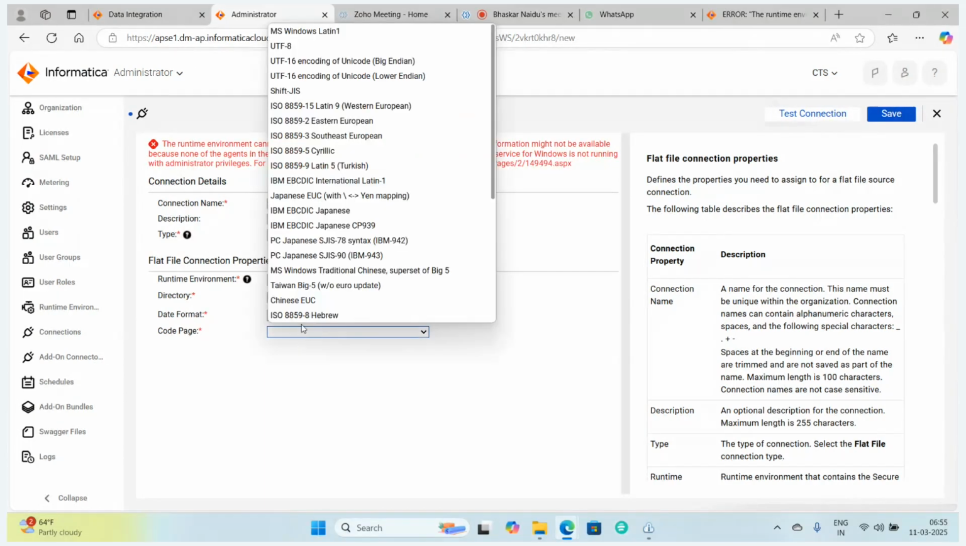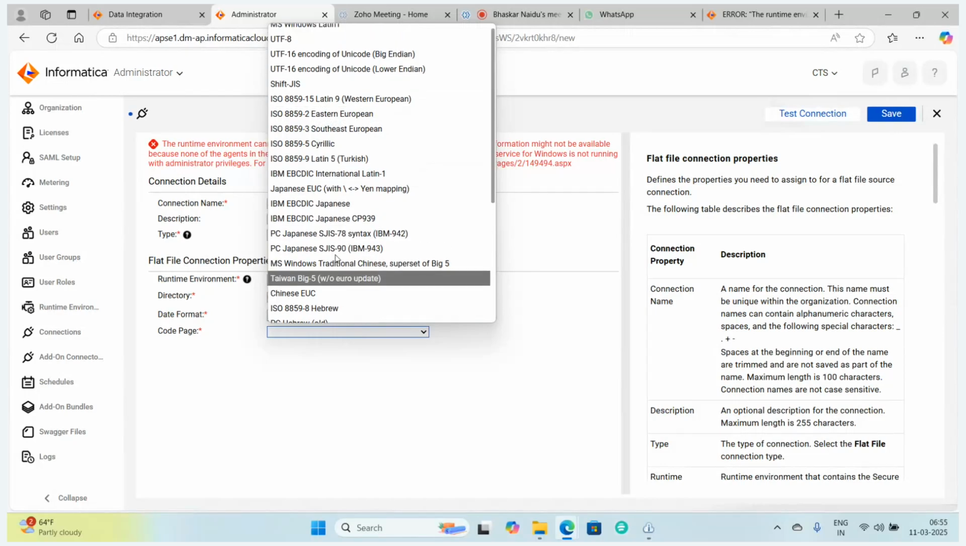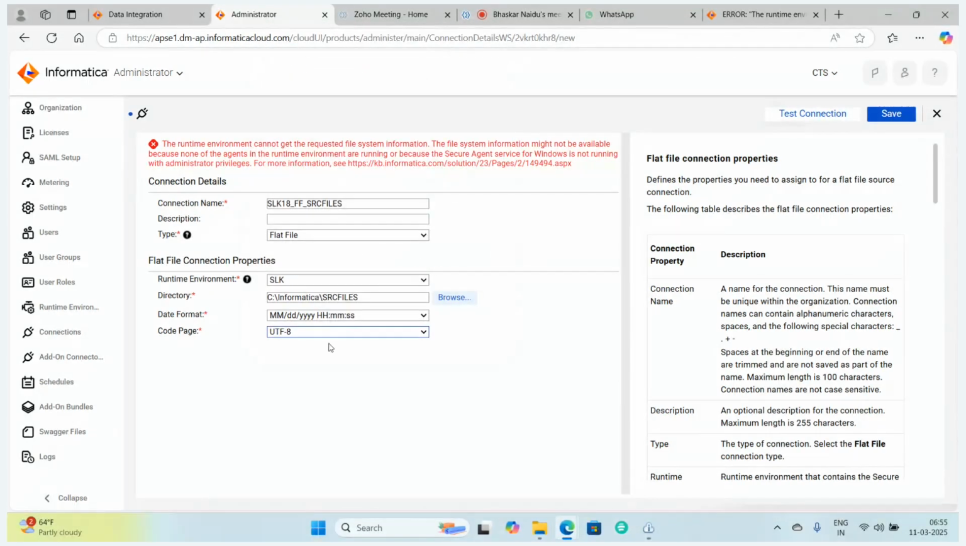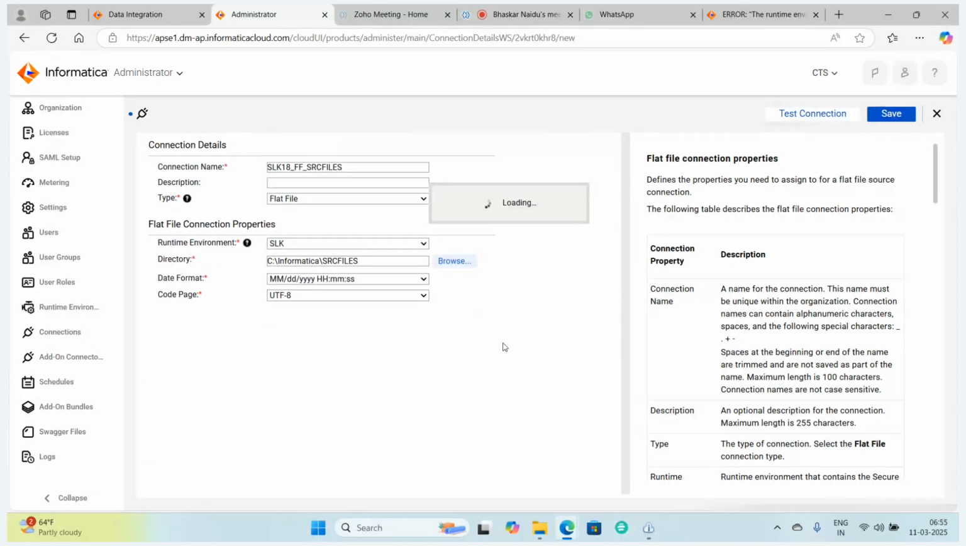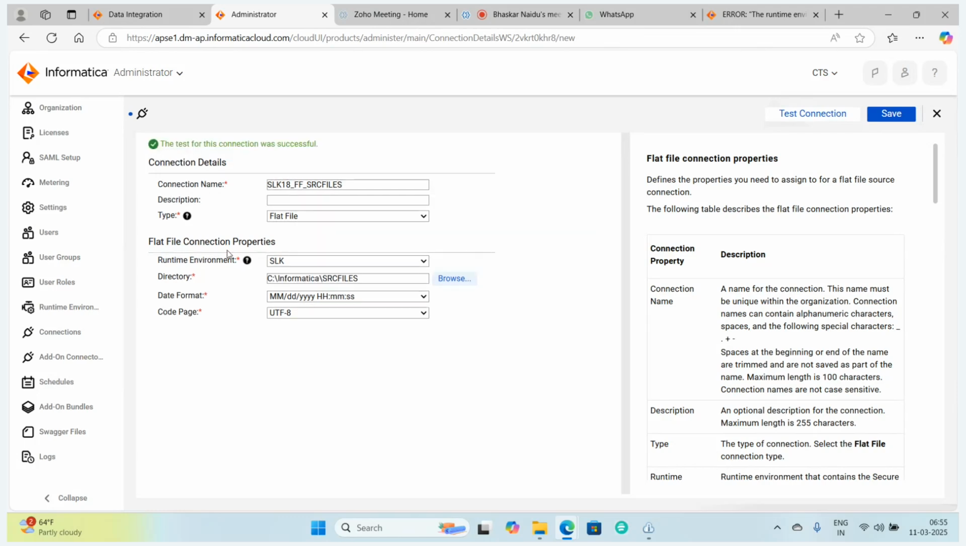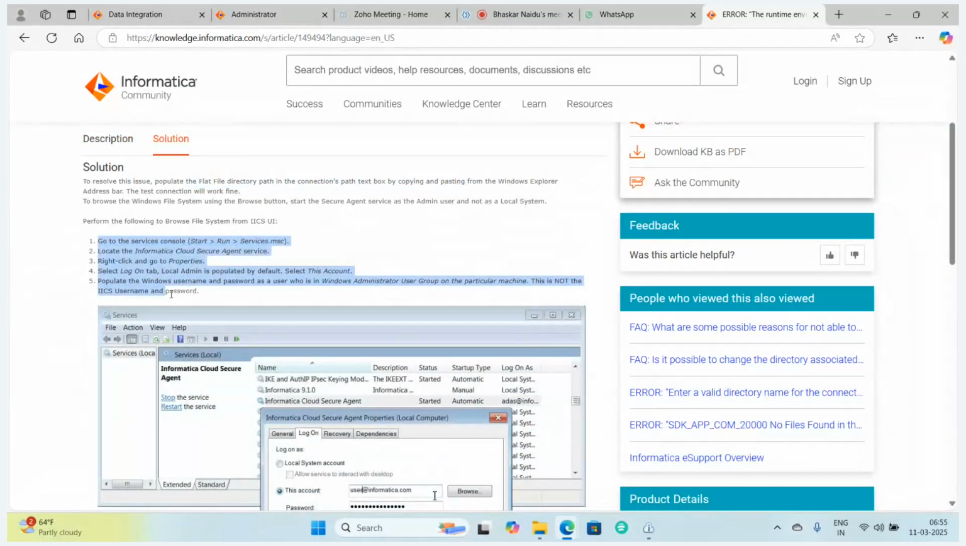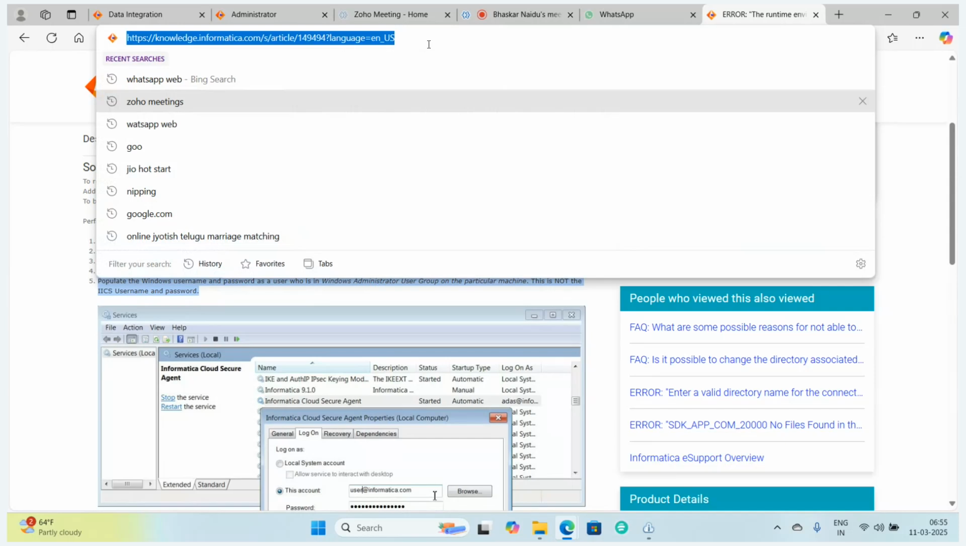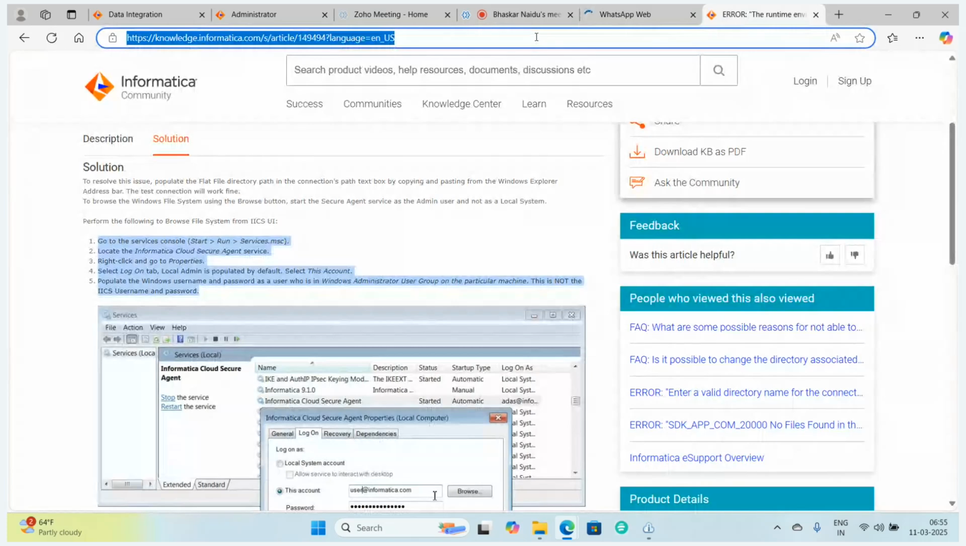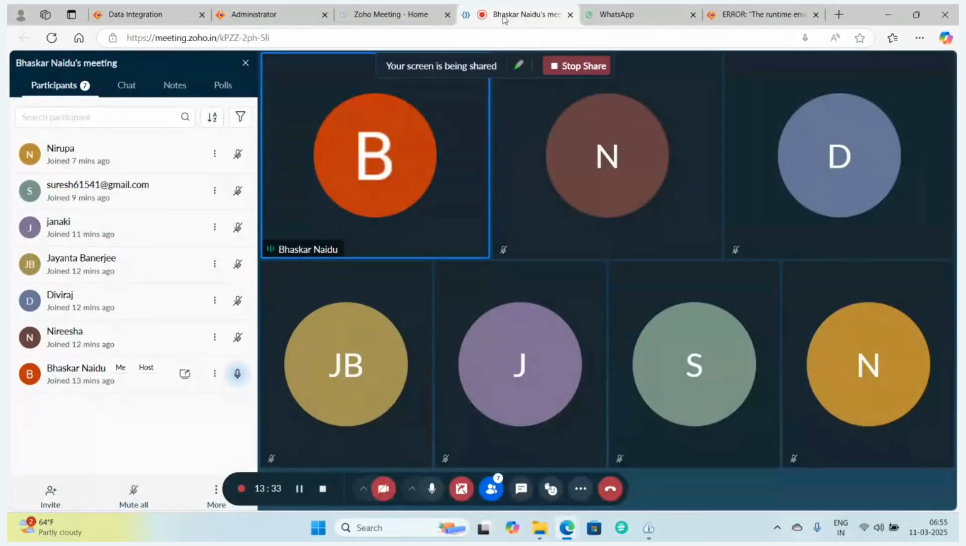Now code page UTF-8. Usually select the code page as UTF-8. Now click on test connection. Test connection is successful. In order to browse it, we have to follow these steps. This knowledge article, I'm going to give it to you in the WhatsApp chat.